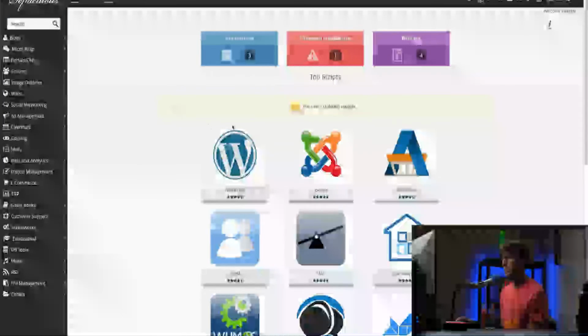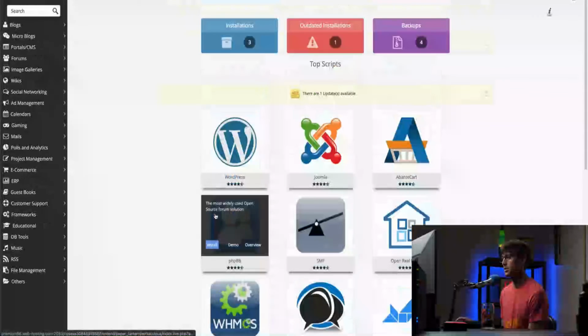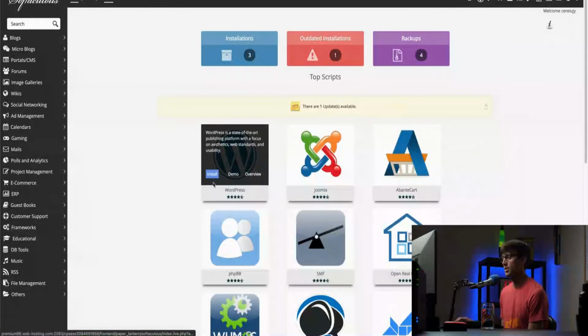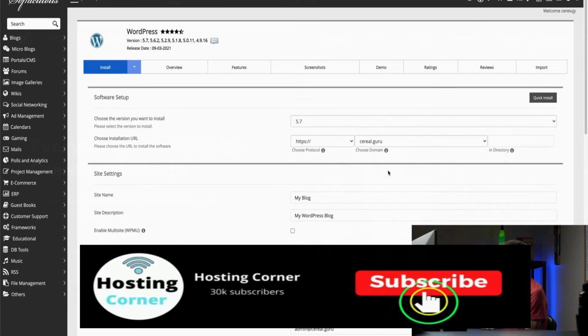And you'll see WordPress isn't the only thing that you can install. You can install a whole bunch of different applications on your server for your website. So let's go ahead, but let's just do WordPress this time. And you can read through this. We will continue on to install. Click on install now.